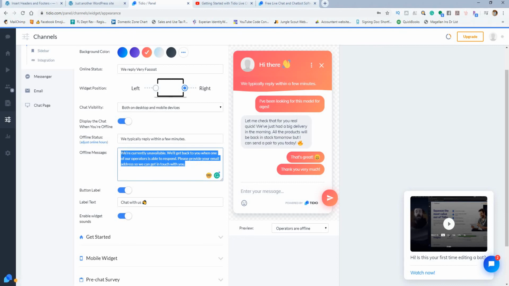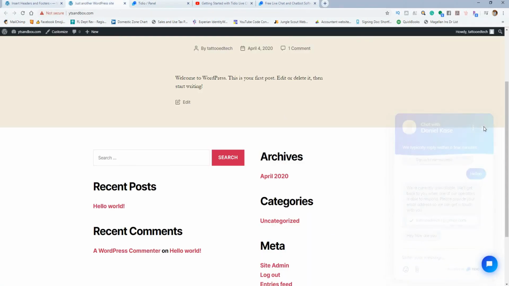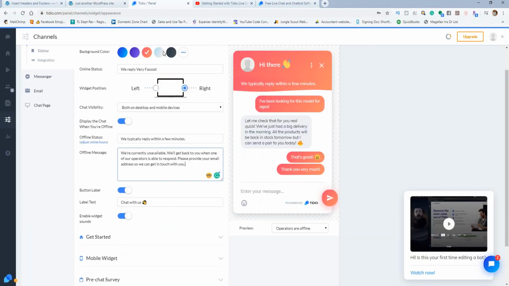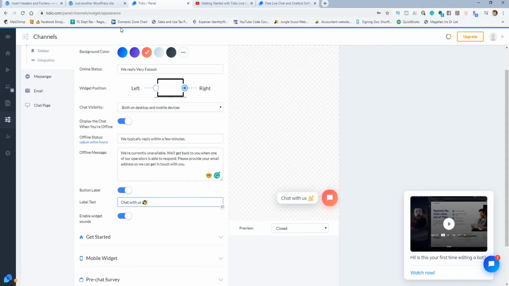This is your offline message. So that's what we saw before. Button label, chat with us. Go back over here so you can see. Chat with us with the emoji right there. So you can. There's a thing.